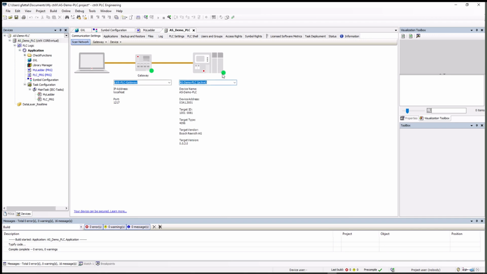Now you see here it's green. That means I am now in communication with the PLC. What I can do now is build my application, compile again.